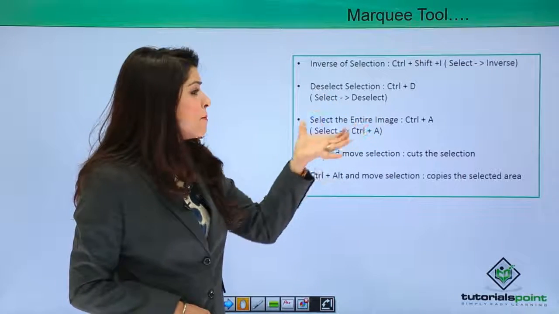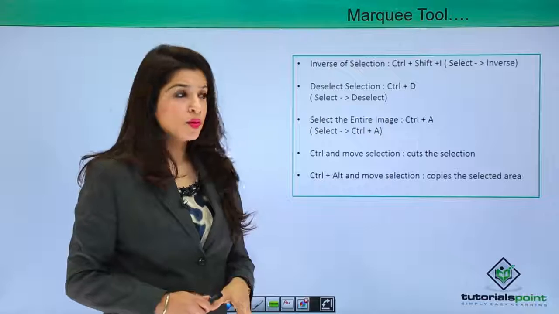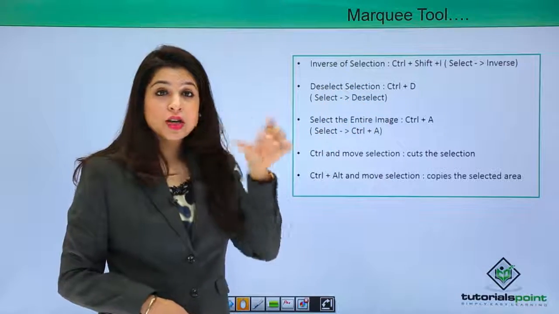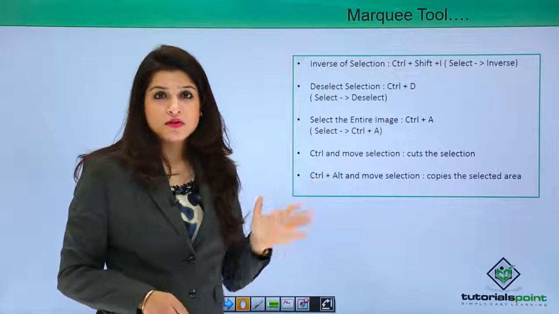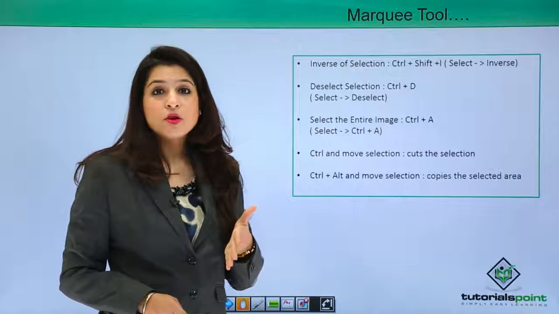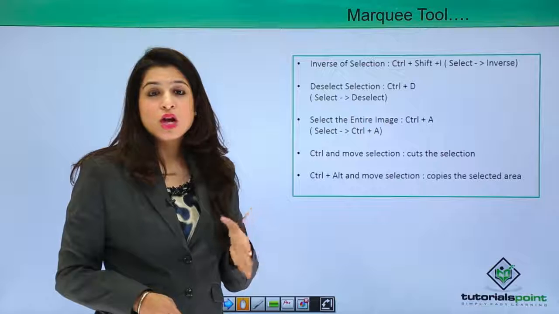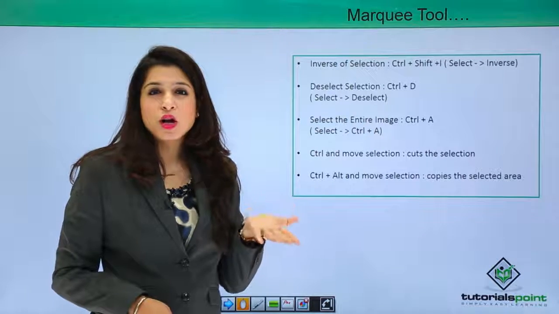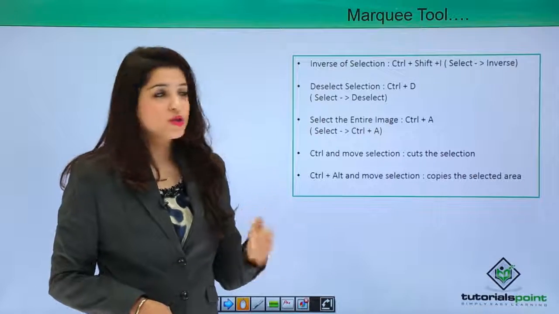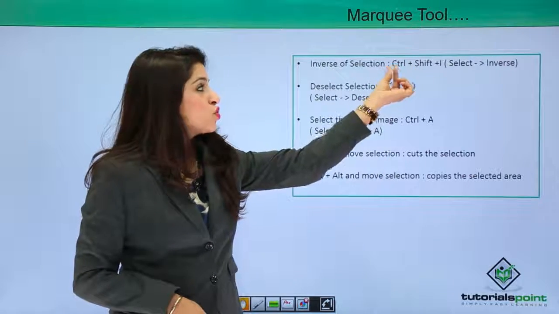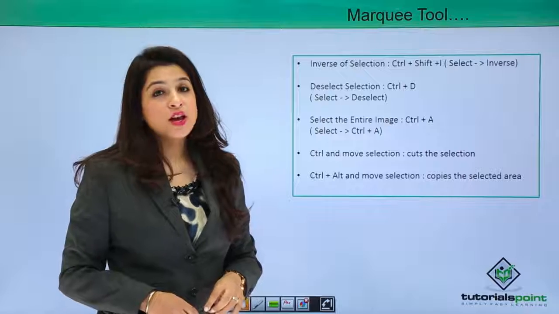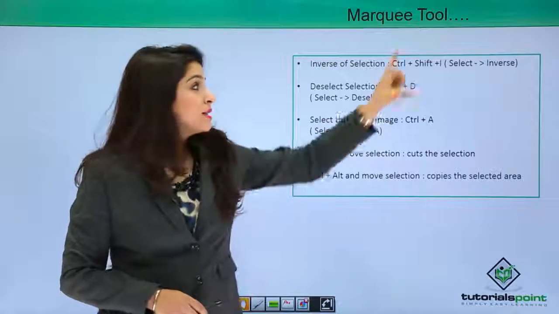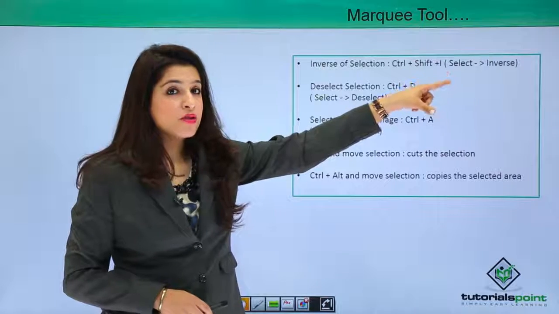Marquee Tools has these amazing shortcuts which make it super cool. We have inverse of selection. So if for instance you selected that area but you actually want the area outside it, for instance, you plan to just keep your face bright and the rest of the area you want to convert to dull or some black and white option, what you can do is just press Ctrl+Shift+I and your entire selection gets inversed. Or in the menu bar you could click the Select option and click on Inverse.